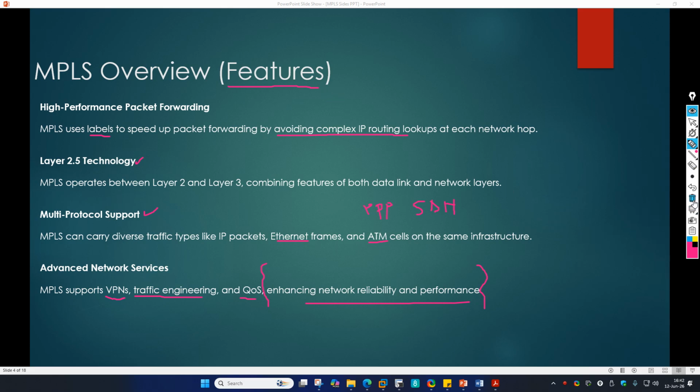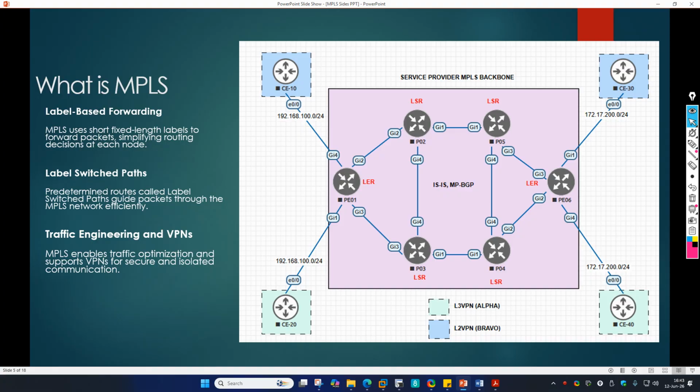And moving forward, now let's talk about what exactly MPLS is. You realize that a lot of these things are repeated in different contexts, but they are designed to enable you to have a better understanding of what MPLS is before we move into our lab and start configurations. So we said MPLS uses labels to forward traffic. It's label-based forwarding. It uses a short fixed-length label to forward packets, simplifying routing decisions at each node.